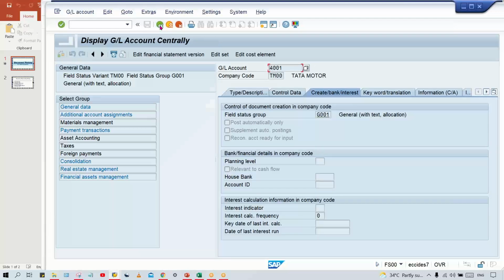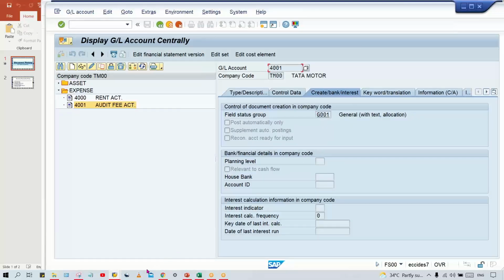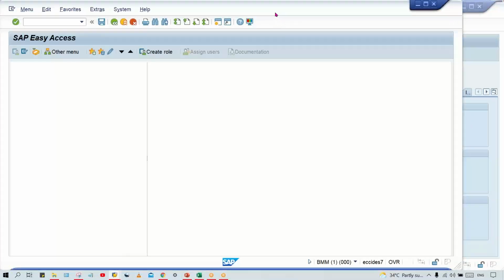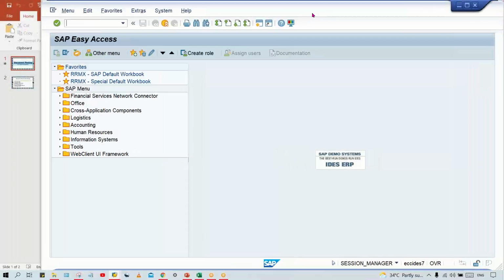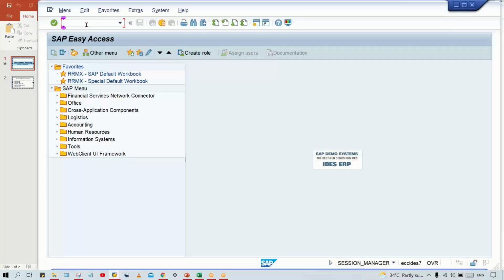button once again, and come back to our GL account, and then open one more screen. And it is always better to open multiple screens, guys, so that in different screens we can do different activities. So now this time, you just open field status variant. What is our field status variant, guys? I told you, TM00. If you double click on the field status group in the GL account, then also it is going to take you to a particular screen, and there you can see the field status variant.